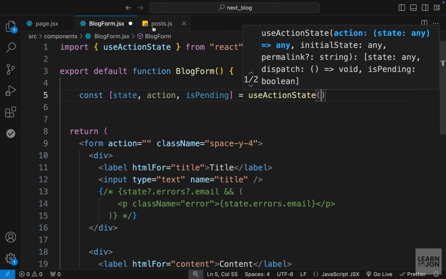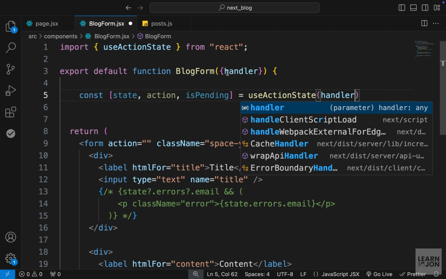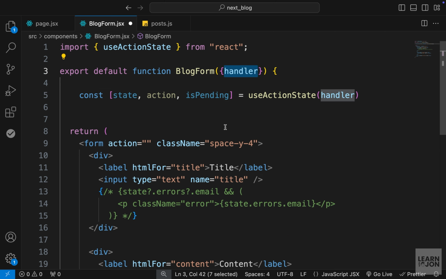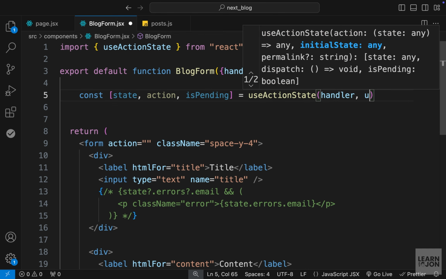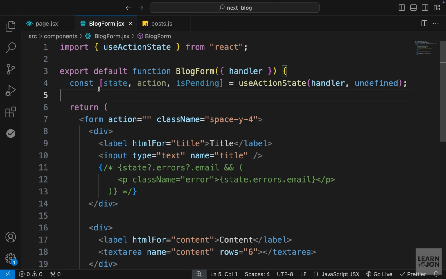Now, we don't want to say createPost directly because again, this is a component and we want to reuse it. But what we could do is to accept props. So I'm going to accept a prop called handler, and that would be the action for the form. So whatever action we pass down to this handler prop, it would be the action of our form. So that's the first argument. And then we want to pass undefined as a second argument. And now we have access to state, action, and isPending.